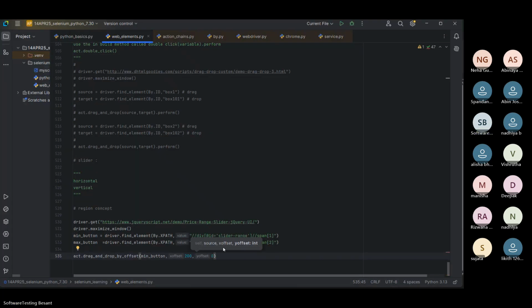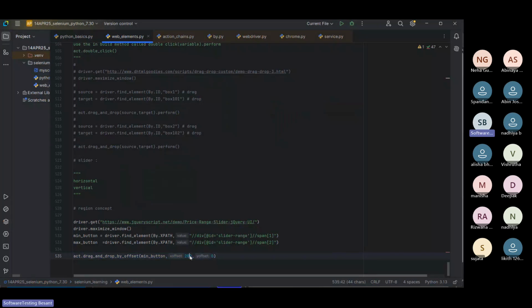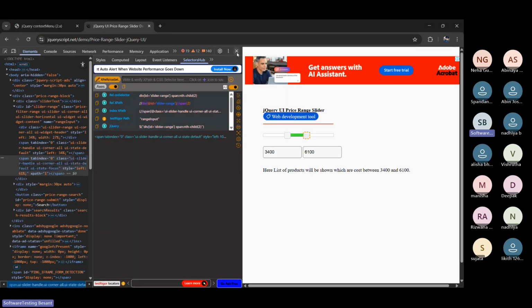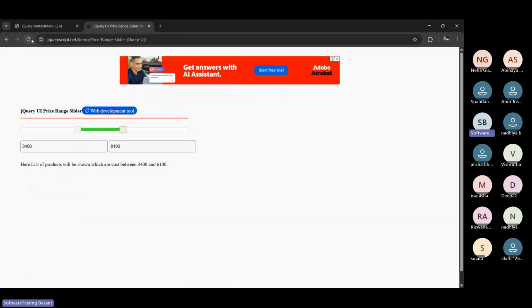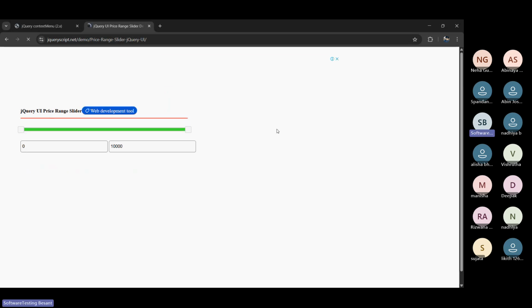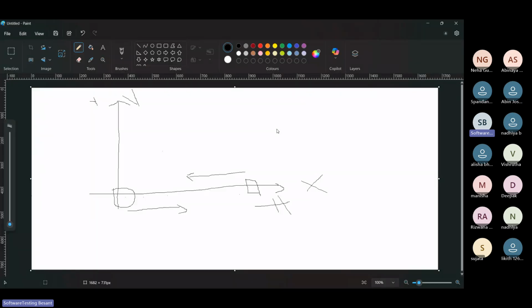The same, opposite of this, for vertical. If you are approaching with the vertical slider, then the X offset will be 0, and the Y offset will be the moving value. If you want to know the exact position, what you can do is take a screenshot. You can take the screenshot, then open Paint, and I will show you.